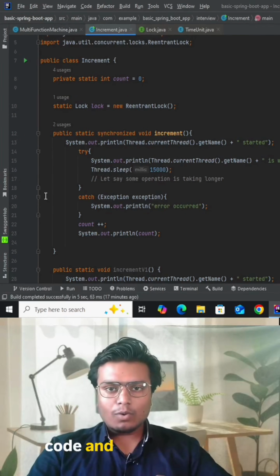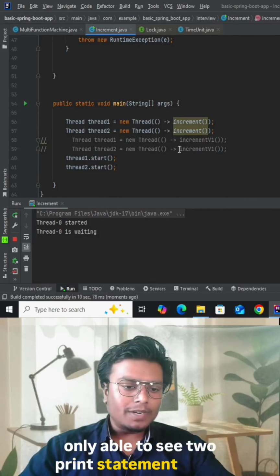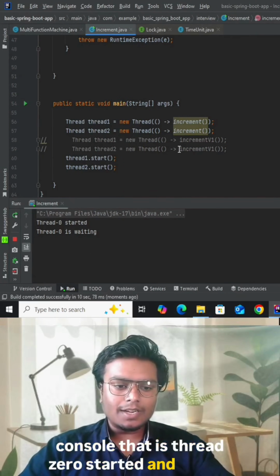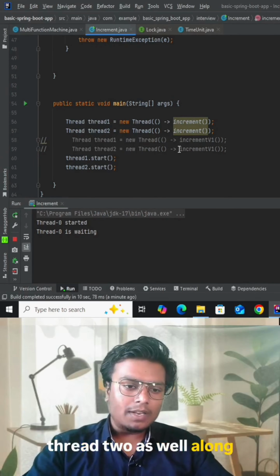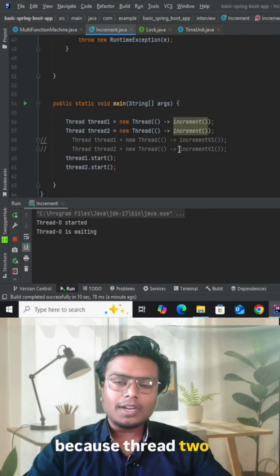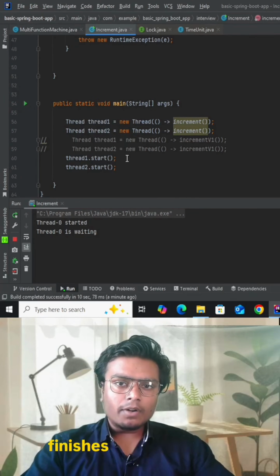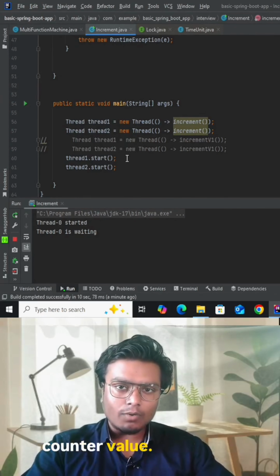Now let's run our code and see the output. If you notice, we are only able to see two print statements in the console: thread 0 started and thread 0 is waiting. But we have started thread 2 as well along with thread 1. We are not seeing it in the console because it is still waiting to acquire the lock. Until thread 1 finishes its task, thread 2 won't be able to execute the increment method and increase the counter value.